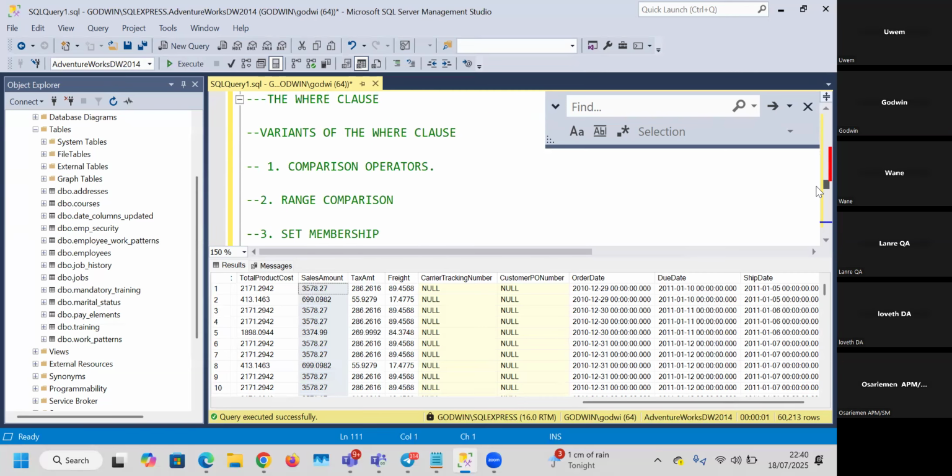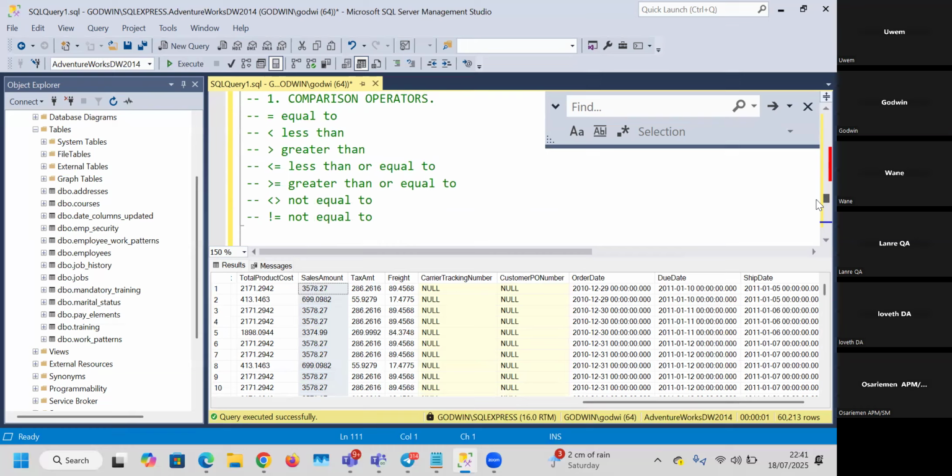What is the next one? The next one is range comparison. Okay. We can actually do a compound comparison. So that just occurred to me actually.